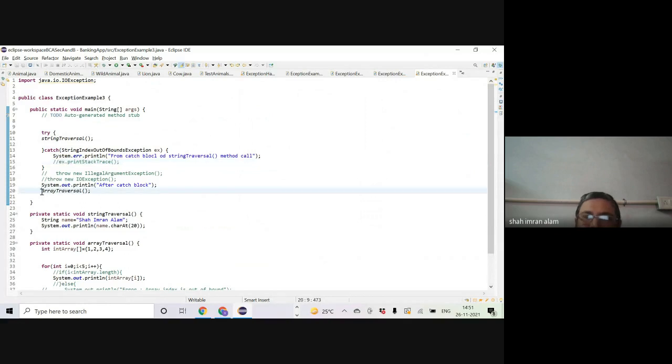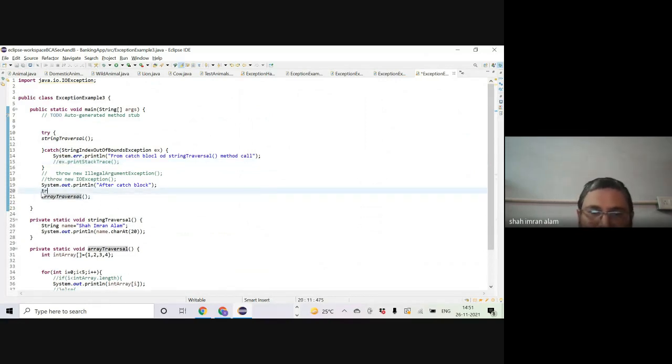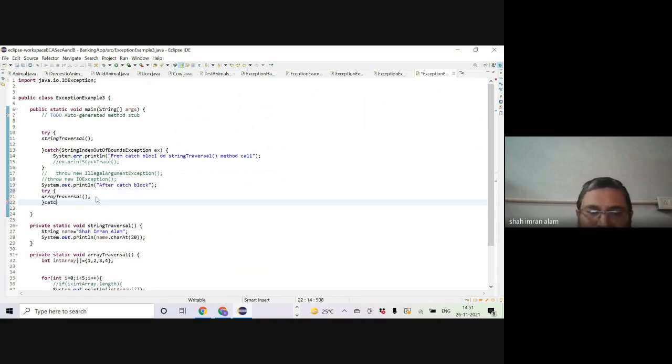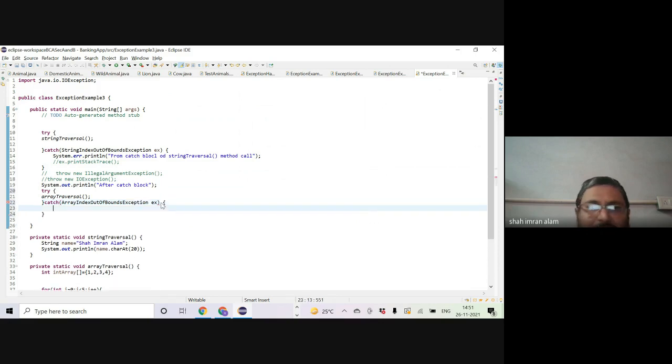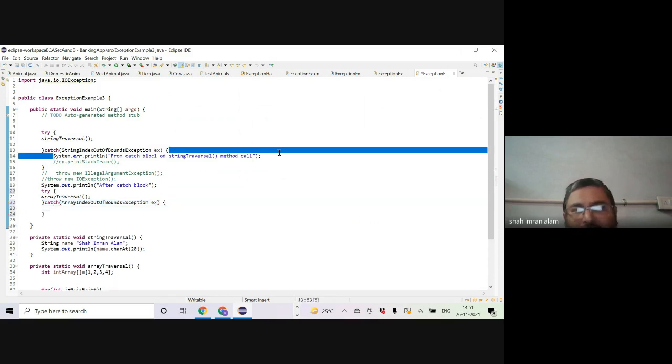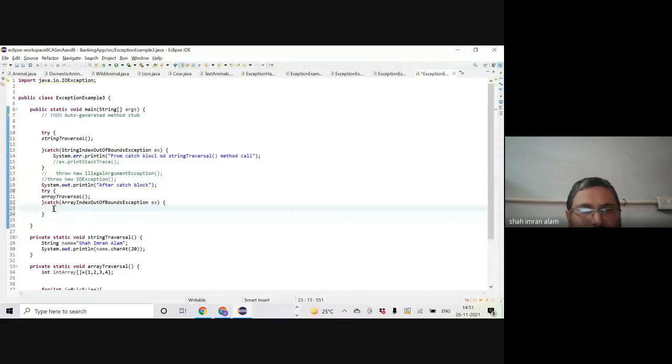So one way is I can put a separate try and catch block, try block for it also. Okay, from here to here, and then catch. What is the exception I should catch here? Array index out of bound exception, right? Ex, and then I will print the message. See, from catch block of array traversal to make a difference, right? So this is what we can do.